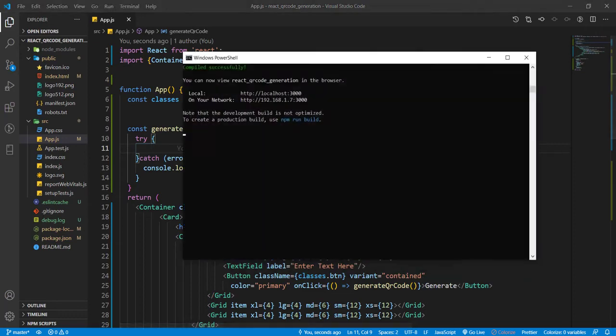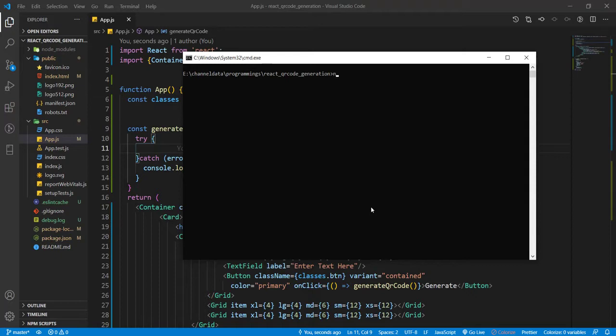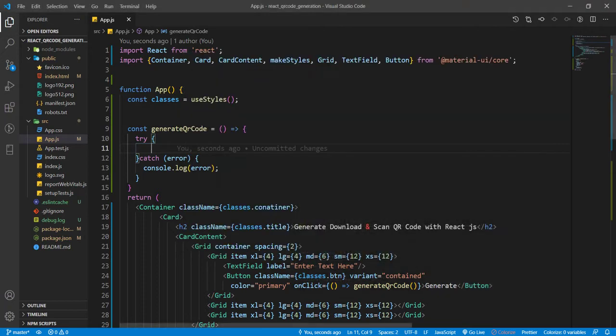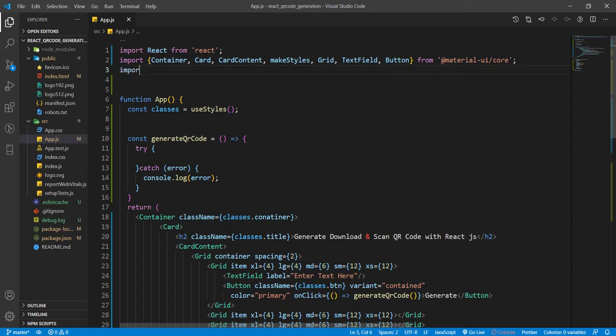Then we need one package, like npm install qrcode. Hit enter to install this package. The package has been installed successfully. Now first of all we have to import this package, like here import QRCode from the qrcode package.